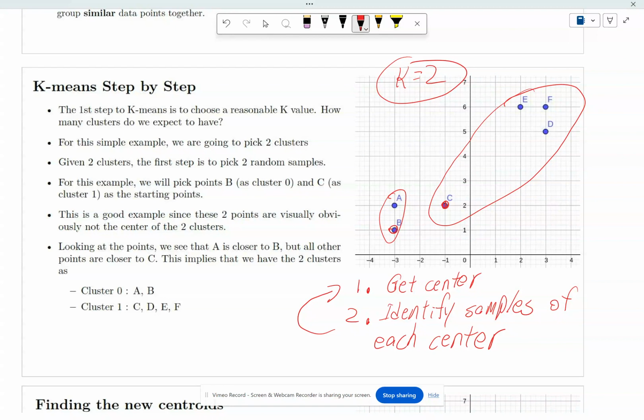Now that we know the clusters, cluster 1 and cluster 2, we identify the center again. The center of this cluster is right here, and the center for this cluster is roughly right here. So now we have the new center. Now that we have the center, we identify the samples that are closest to the center. From here, we will say that A, B, and C are closest to this point, and these points are the closest to this point.